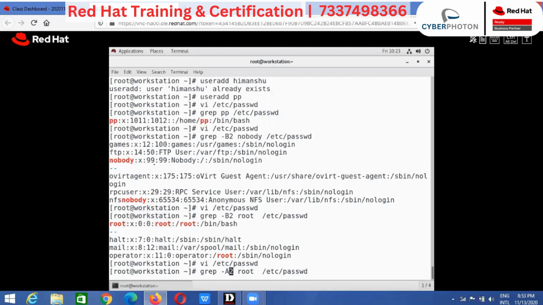Shall we write this command? So after this, just write hyphen capital A2. It will show you the next two lines. Now all of you have understood.